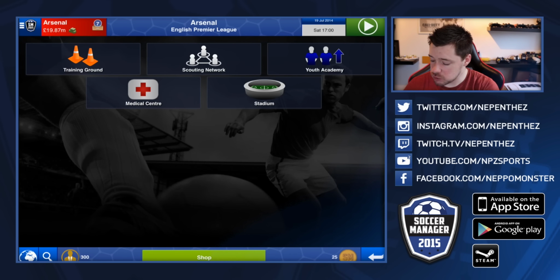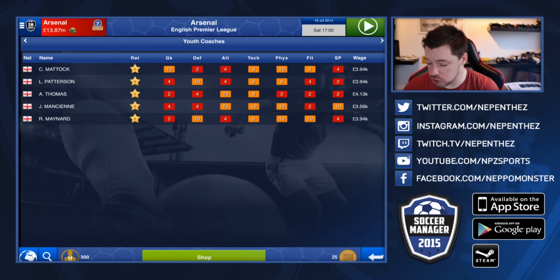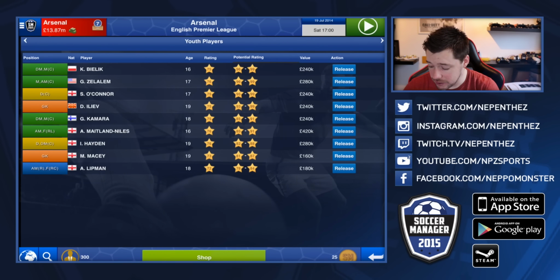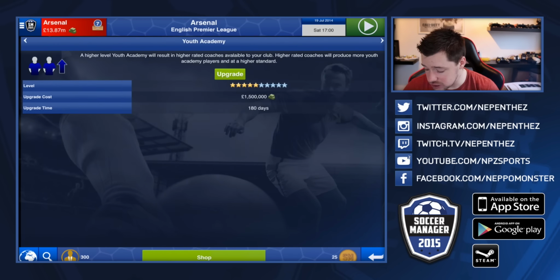Lastly, in this section, guys, we've got the Youth Academy. So here we go with the Youth Academy. Once again, if you swipe across, you can see your youth players here. We can either release them if we don't want them. We can keep them if we're going to keep them. Zelalem for Arsenal is a youth player who's got a very bright future. He's been loaned out a few times already. I think in the next year or two he should be in either the reserves or getting some game time in the first team.